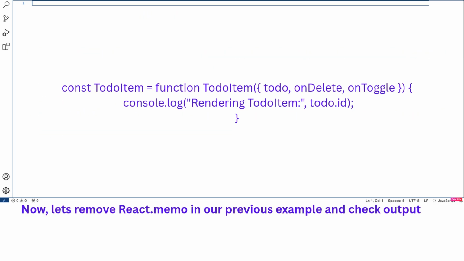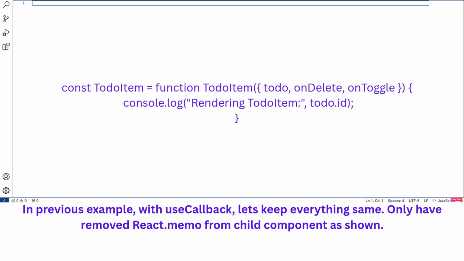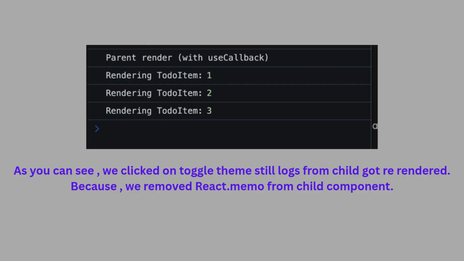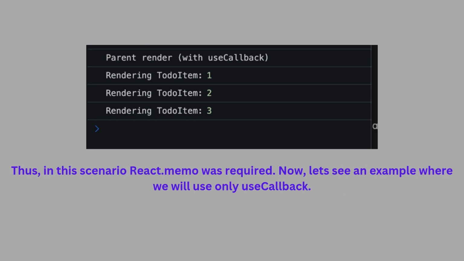Now, let's remove React.memo in our previous example and check the output. In the previous example, with useCallback, let's keep everything the same. We have only removed React.memo from the child component, as shown. Let's click on toggle theme and check the output. As you can see, we clicked on toggle theme, and the logs from the child still got re-rendered, because we removed React.memo from the child component. Thus, in this scenario React.memo was required.